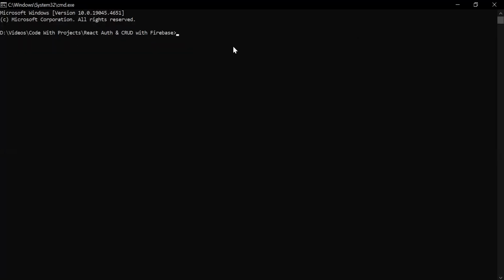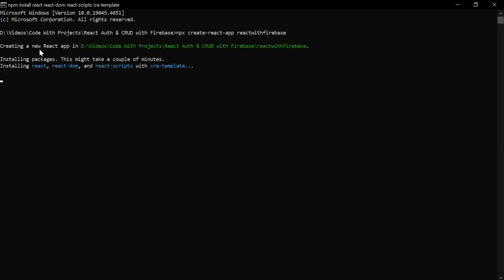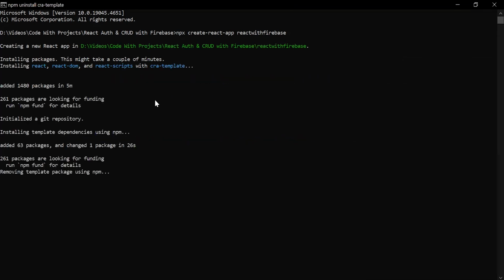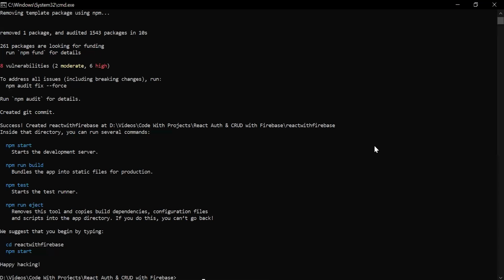And here I'm going to write the command to create the new React application. So the command that we have is npx create-react-app, followed by the name of the app, that we have React with Firebase. Let's hit enter. As you can see, we start creating a new React application. So it will take a couple of minutes. As you can see, React.js application created successfully.